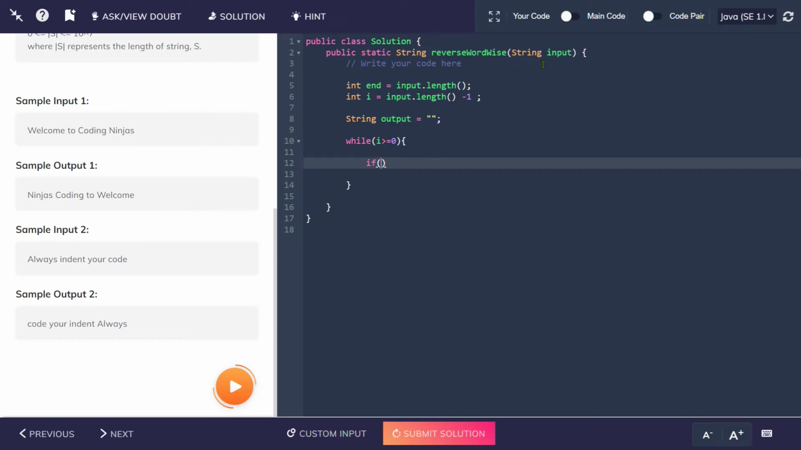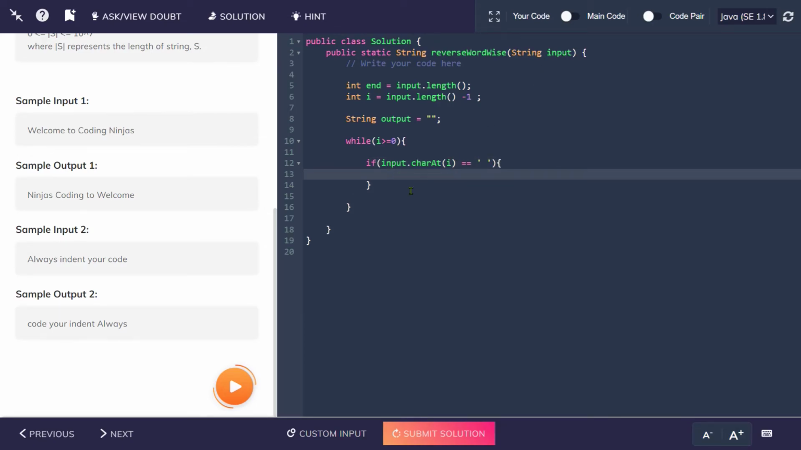So if input.charAt(i) is equal to space, when we get the space, then we will have the output which we have to return. So output equals output plus, we will store that output in place of this. I would like to explain it. We will place that output in place of the empty string, and this string will be returned further in this question, and let me explain.